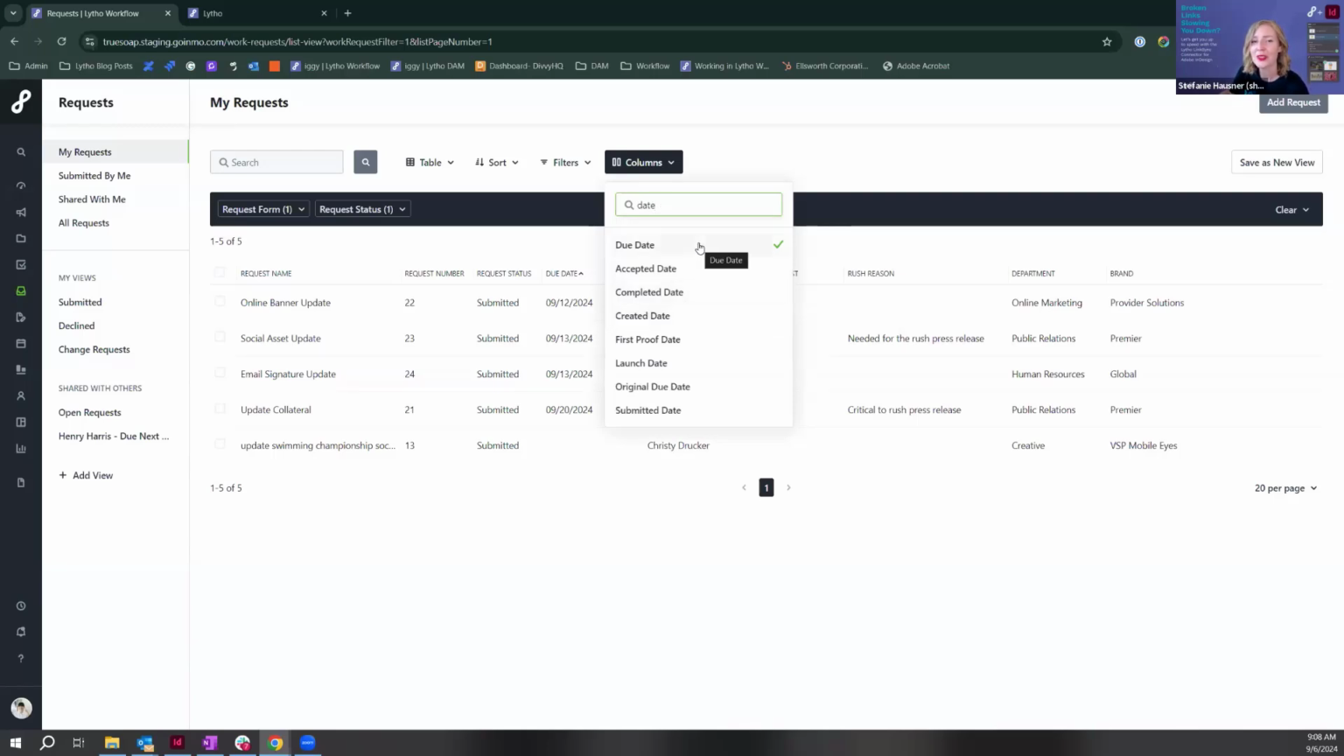So the ones that are system dates are going to be the accepted date. That's going to be when you accept the request. The completed date, created date, that's when the request is created. There's proof date, launch date. These ones here, these are custom fields. Original due date, that's if the due date does shift on the request after it's been accepted. And then the submitted date for when the requester submitted their request.